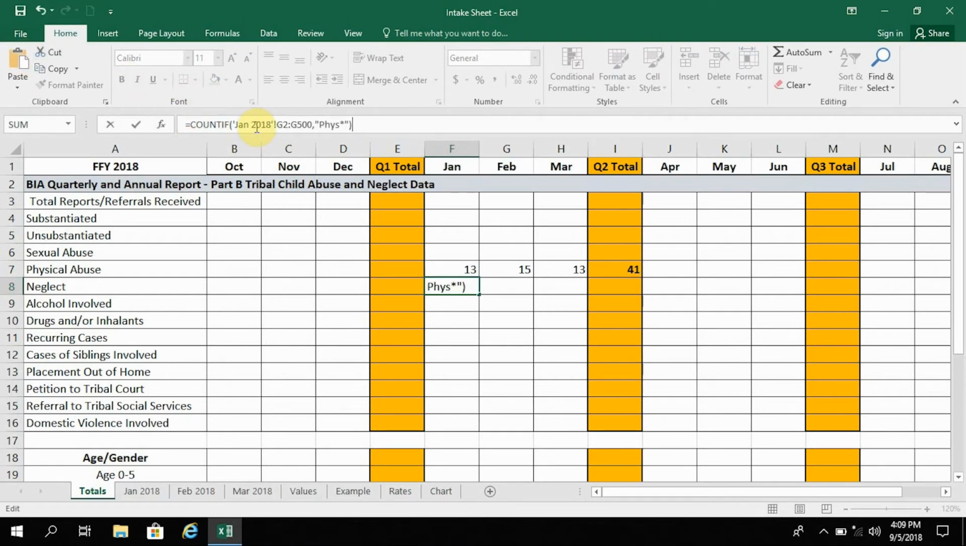So all of this is still the same. We still want to count if. We want it to look in January. We still are looking at column G. The only difference is that we don't want it to look for physical abuse. We want it to look for neglect. So again, we can just abbreviate it with the first few letters to make it easier. Don't forget the asterisk. And there you go, 14 cases of neglect in January.